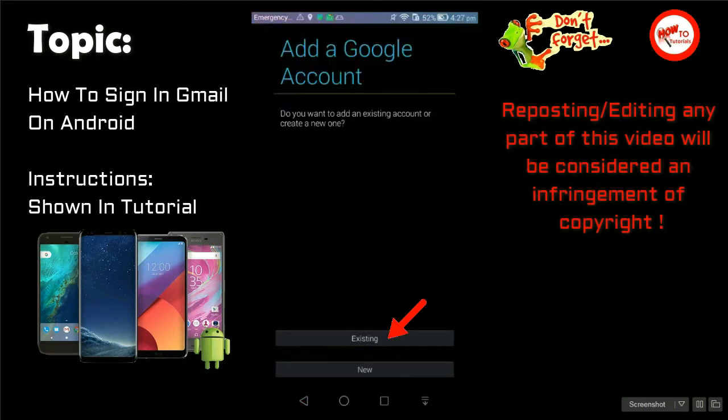Now, if you have already created a Gmail account, select the existing option. If you have no account, then you have to create one before logging into the Gmail application. I already have a Gmail account, so I will select the first existing option.